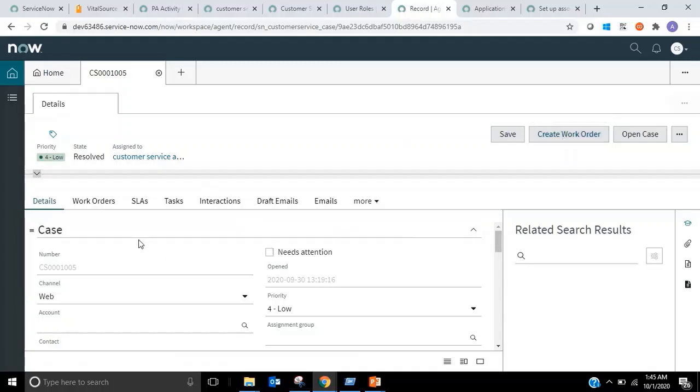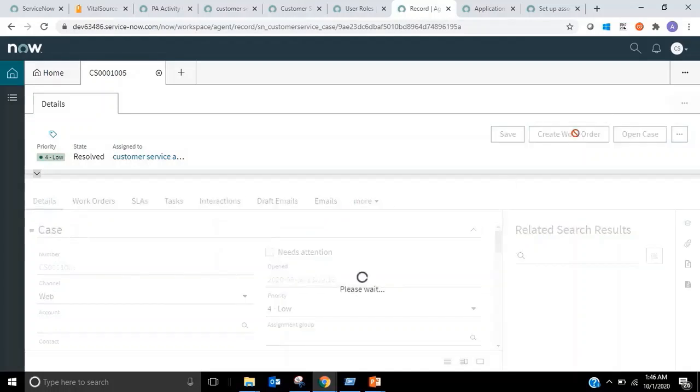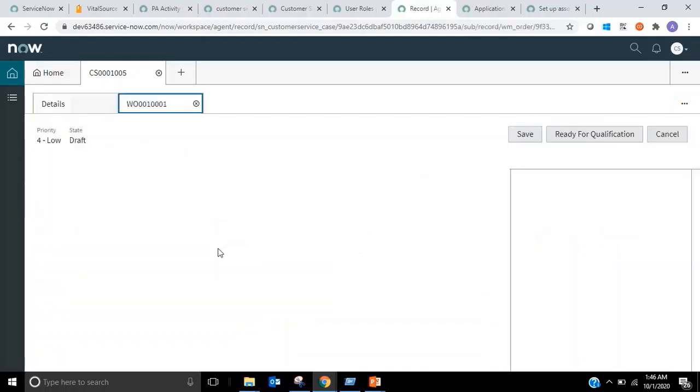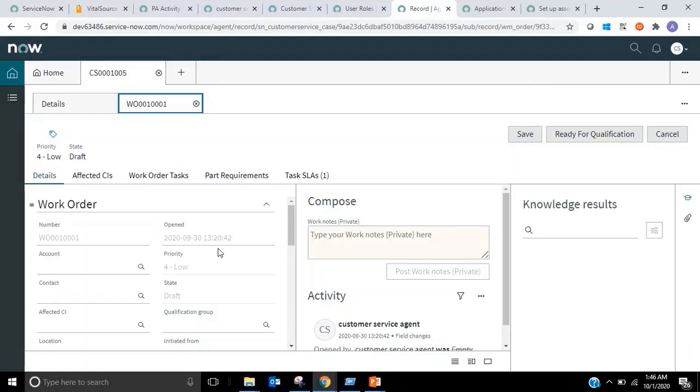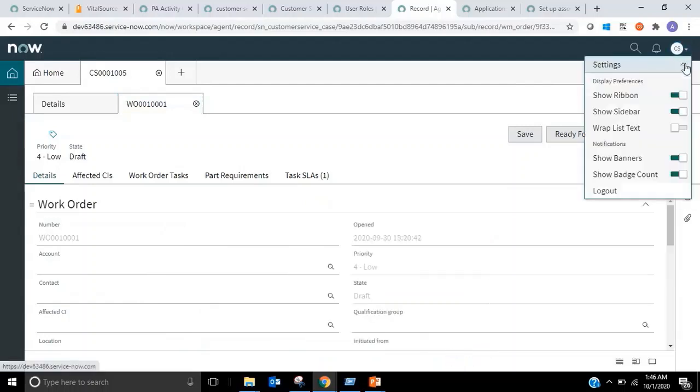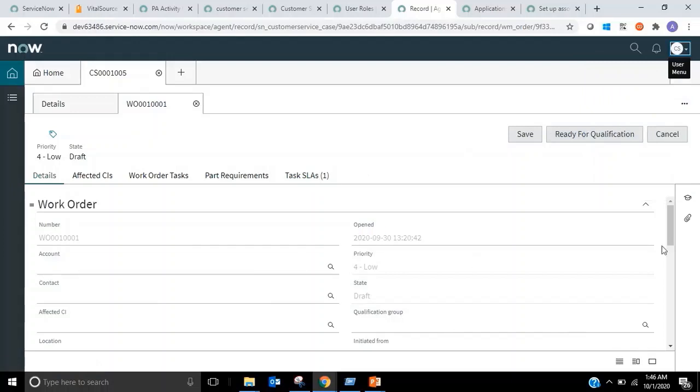So now if you see here, you have different related lists which are available. We'll also try to create a work order, so that will also come up in the related list. The idea of work order is, if you have field service management enabled, then you can directly create a work order from the case. Okay, let's do that. And you have a few options available here in the settings, where you can always hide the ribbon, and always hide the sidebar, right? So you always get a lot of real estate here.